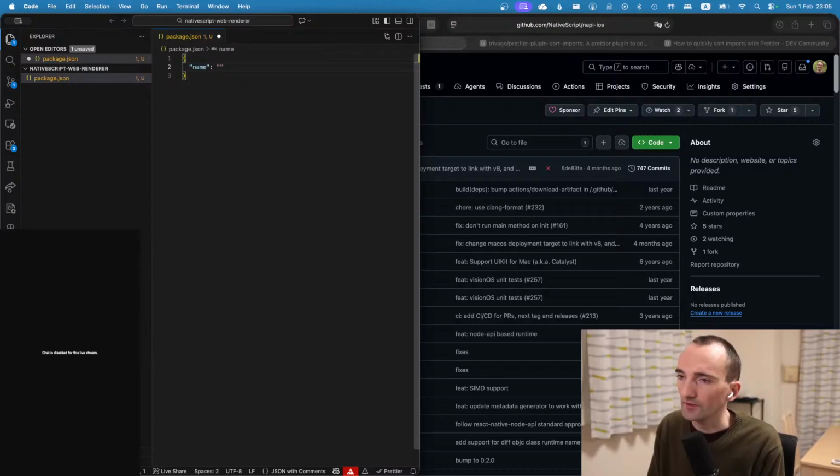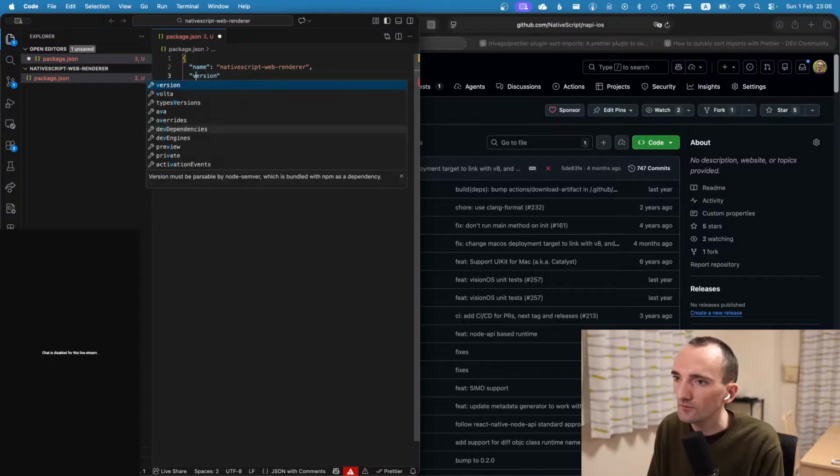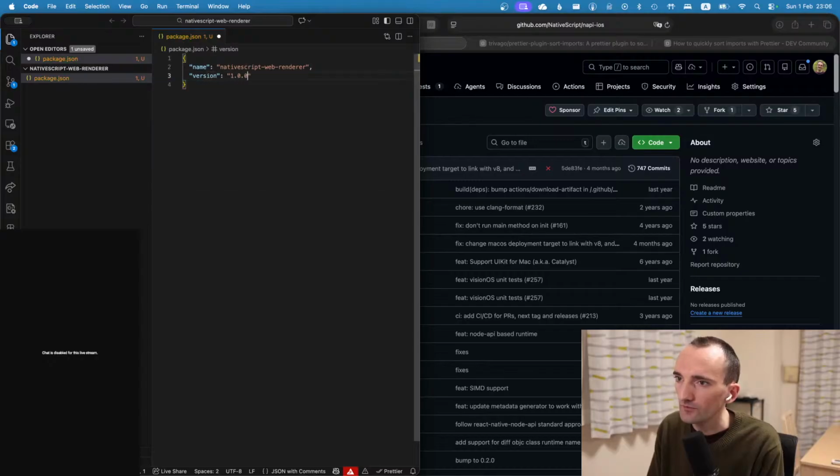Okay, it is tweeted. Yeah, so I'm just gonna set up a quick project, basically doing a Node.js style project. And what should we call this? NativeScript web renderer version 0.0. I mean, we could do this as a... why not? Okay.